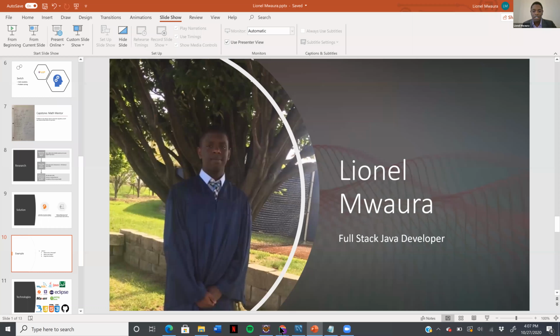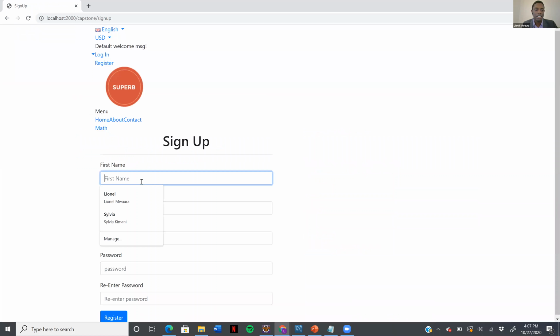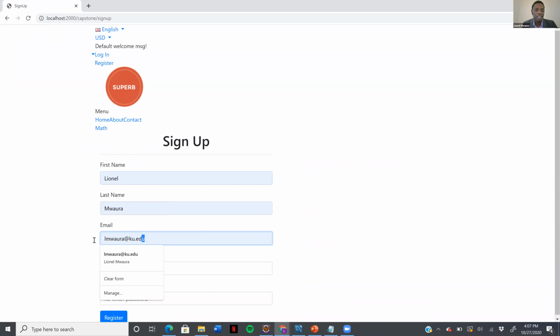As we move on to my program right here, we can create an account if there's no account there. So let's say I'm Lionel Mwaura. Let's go with email, to@email.com. Password.